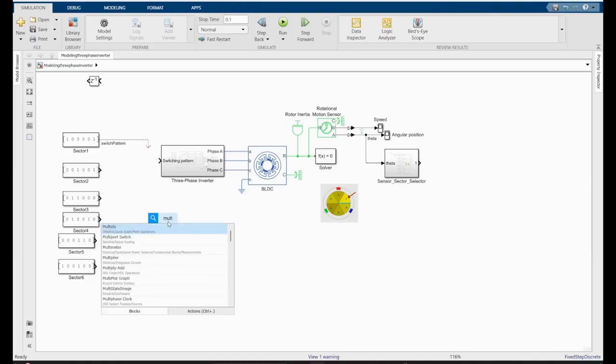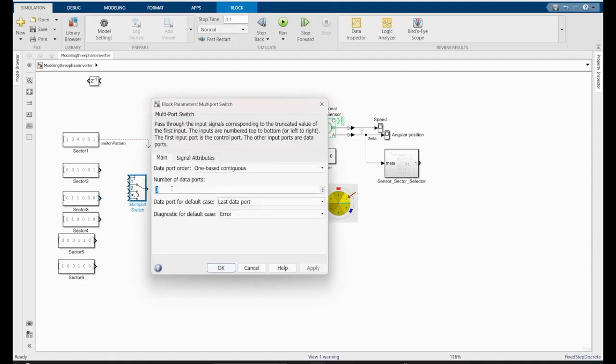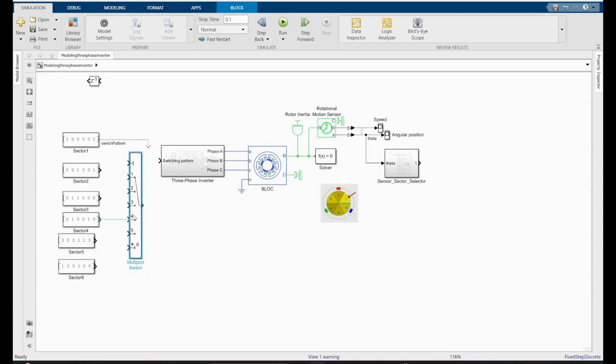I need a multi-port switch. So here is a multi-port switch. So I'll be using a multi-port switch, and how many sectors do we have? 6. So I'll be using 6 here. So I'll be connecting it. We can directly connect it by selecting the input and output and pressing the control button. So you can do that.